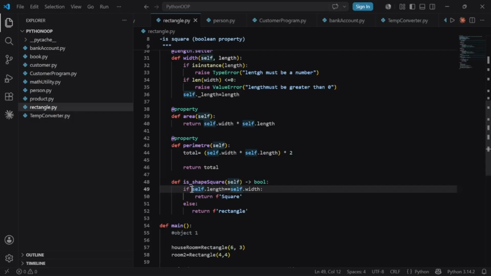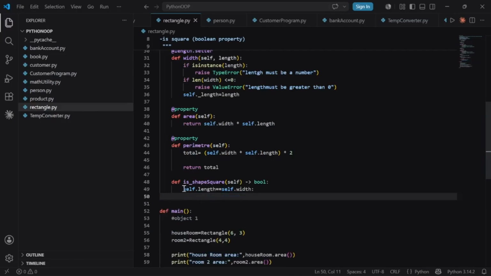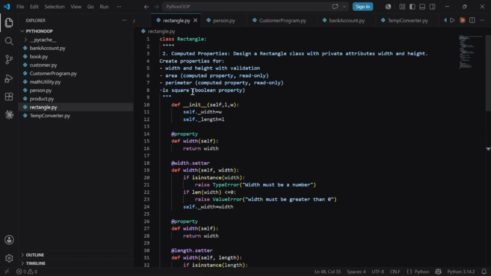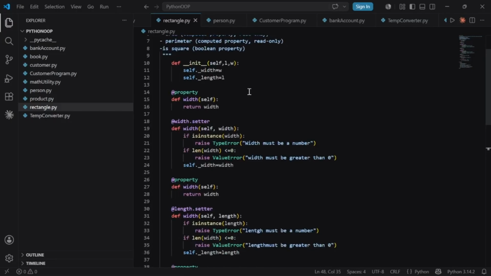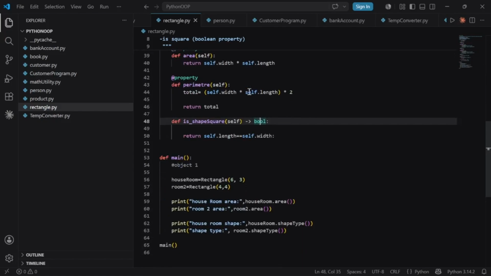if length. So this is just an implementation logic that will return self.length is equal to width. If length is equal to width, then it will return either true or false. That's what they ask for here, a boolean property. Then we are done with this question, and let's try to access these properties in the main program.